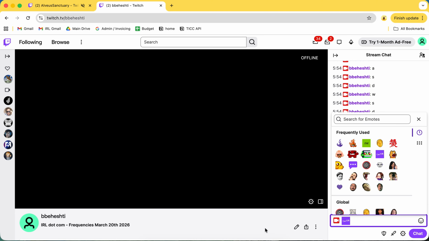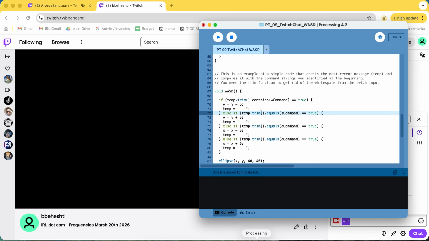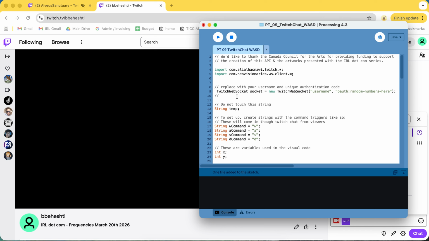So that's a general overview of how to connect Processing to Twitch chat. It's really cool, and I think it unlocks a lot of different ways that you can connect with people and use your Processing code. If you end up making something cool, please throw it in the comment section. I'd love to see what people end up doing with this.